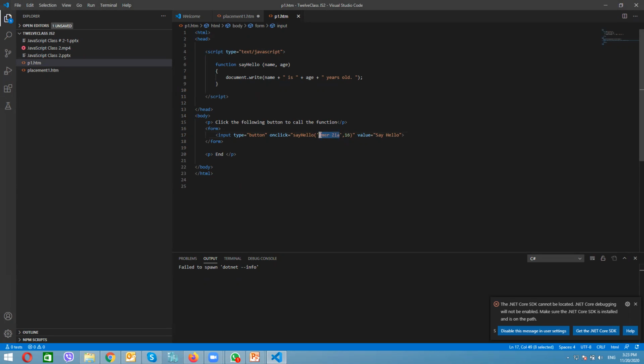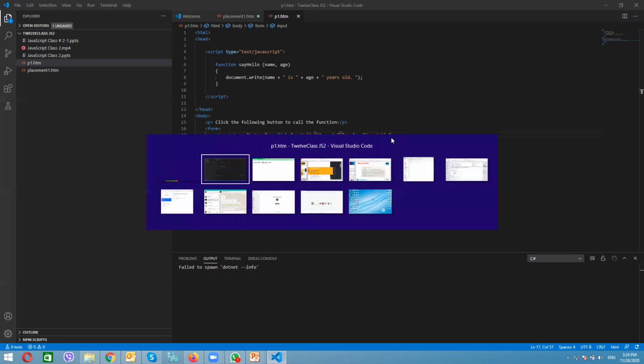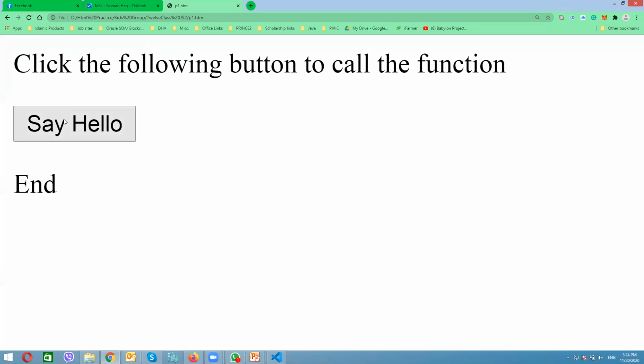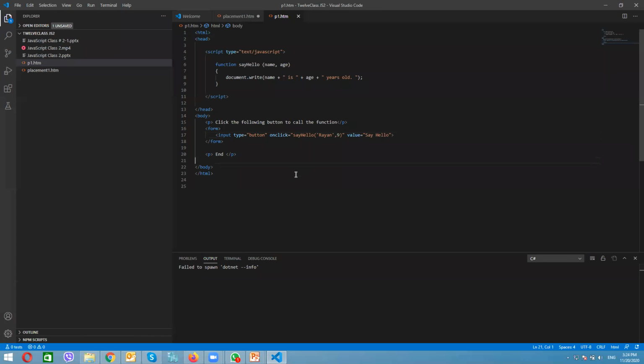Instead of this, I will say Ryan. Ryan, how old are you? Ryan, can you say something? Not type, say something. Nine? Nine, very good. Ryan is 9 years old. Let's see what my program says. I'll refresh it. Ryan is 9 years old. So this is how we pass values at the parameter level.